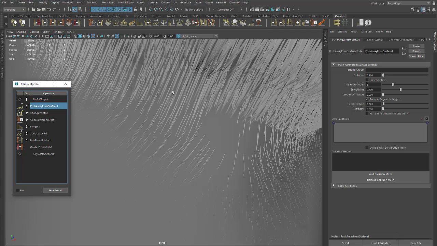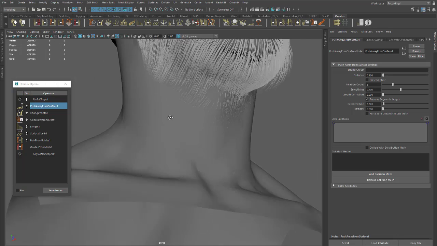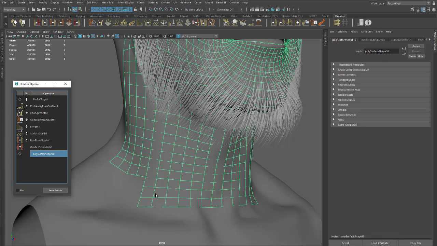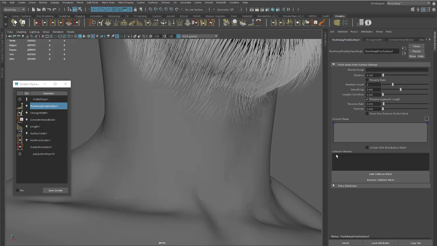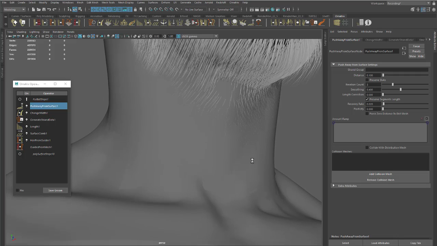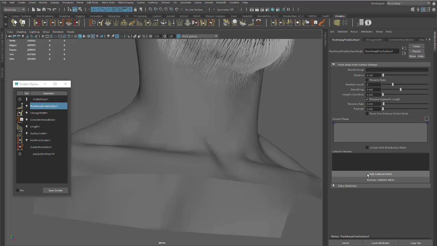So the other option to fix what I explained here with the edge of the mesh is to go to the collision meshes box here and click add collision mesh, and add your main mesh instead. Click this tool here and click the main mesh.